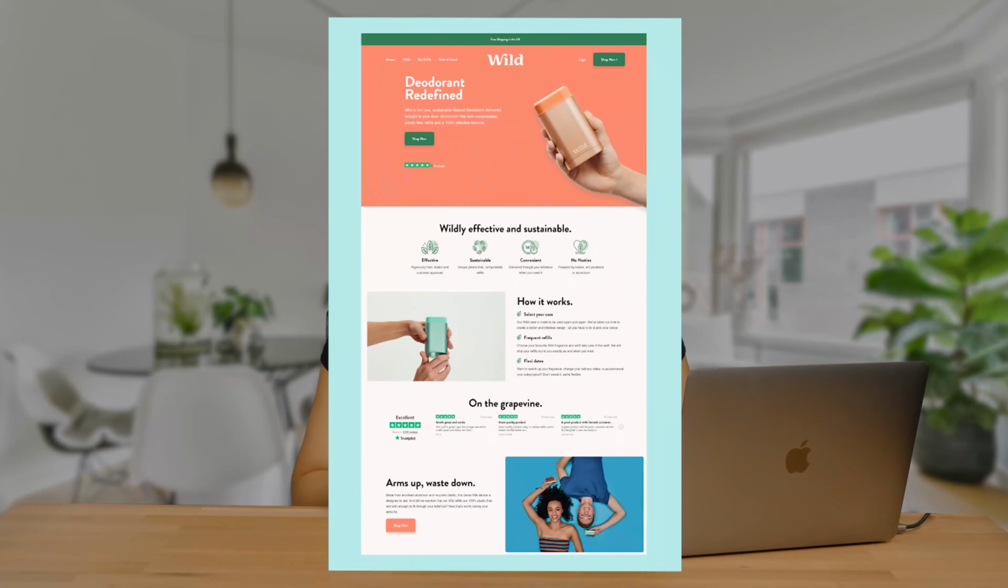So what is a Shopify landing page? It's a standalone page on your store that's designed with a specific conversion goal in mind. One of the biggest benefits to using Shopify landing pages is that they can boost your conversion rates by providing a more relevant experience to your users.